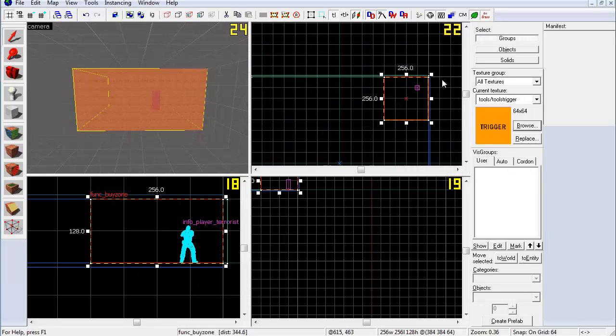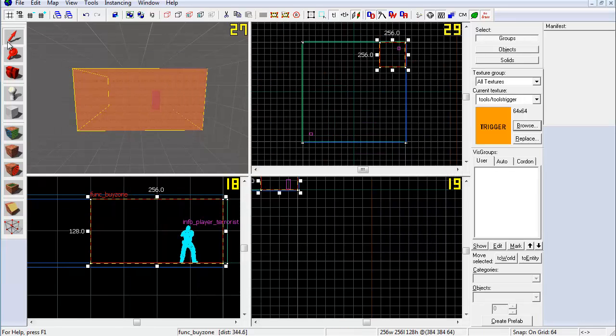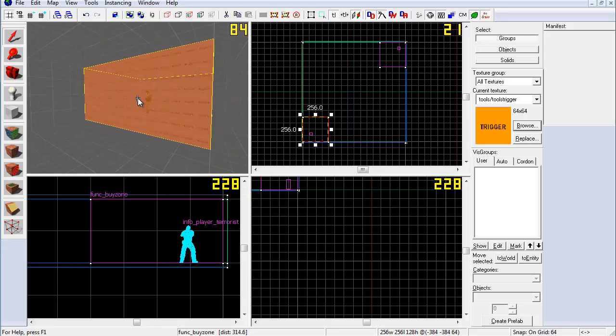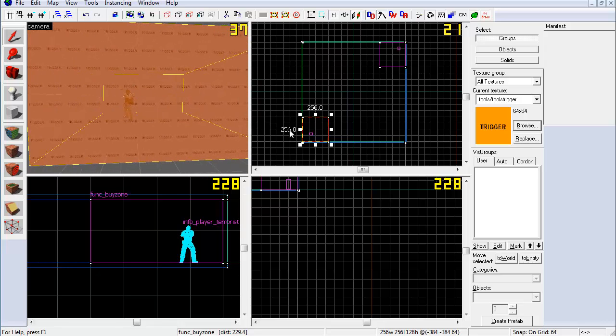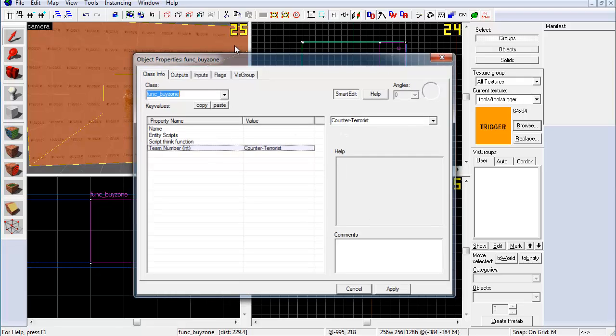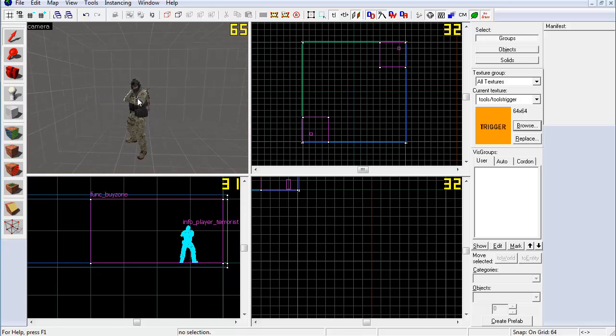And now you can do the same thing with the CT spawn. So I'm just going to go ahead and copy this block by holding shift, clicking and dragging, and then letting go of left click. Now I can release my shift. Now it's still an entity for the terror spawn. So we want to double click it on the camera, change it to a CT, and now the CT spawn works. Rotate him a little bit. There we go.